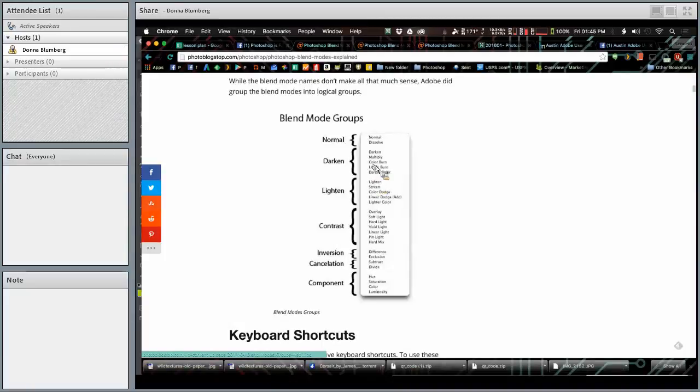So converse to Darken, we have Lighten. Now, a lot of these are actually like the opposite of each other, and that will explain more of how that works and why in just a minute. Contrast, which if you're doing a lot of photography, you probably use a lot. Inversion, cancellation, and component modes, these you don't use as much. Maybe component for color, hue, and saturation, but really not as much as some of the others.